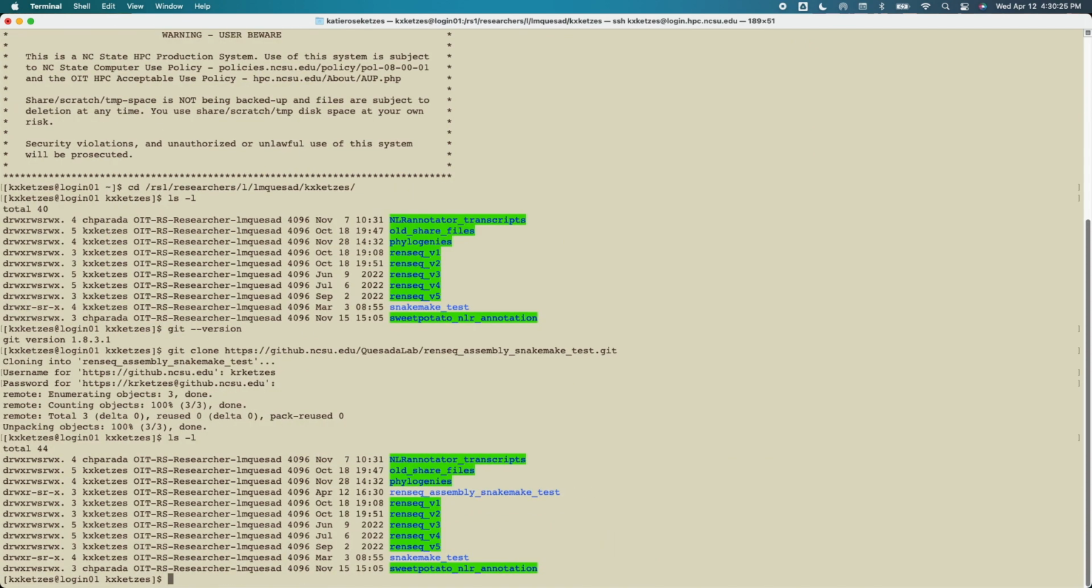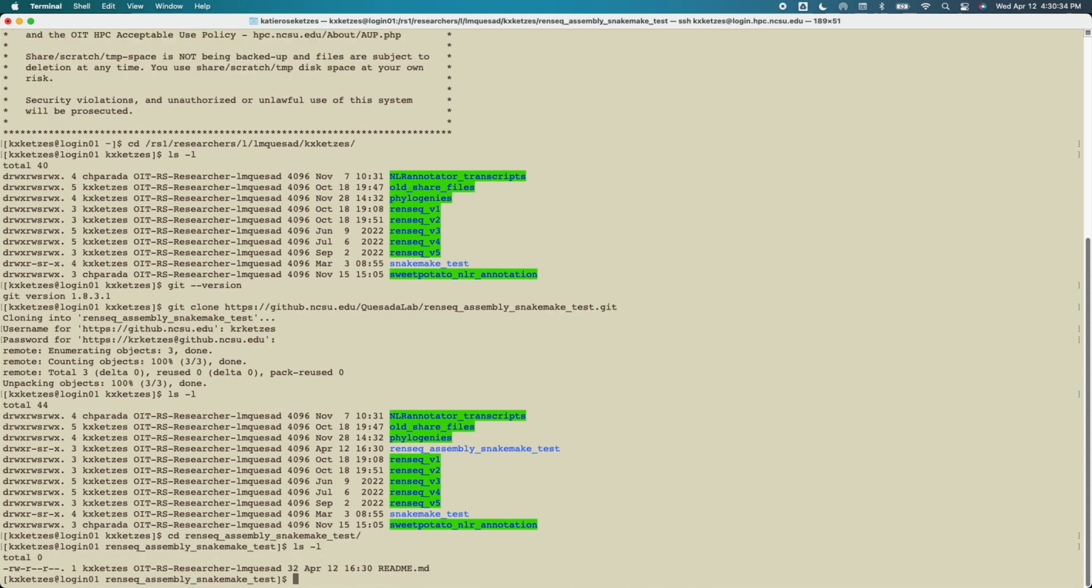Now when we see what's inside this directory, we can see that our Snakemake test has been added. And if we go inside the repository, all you will see is the README file, which we created when we initially made this repository.